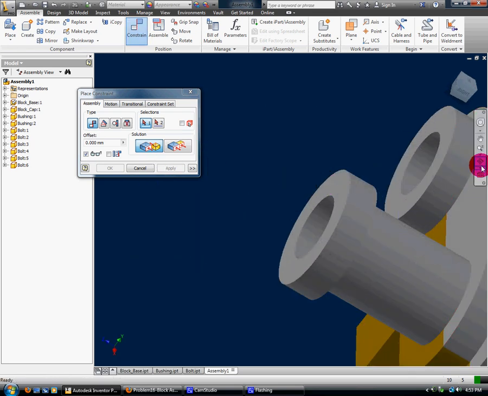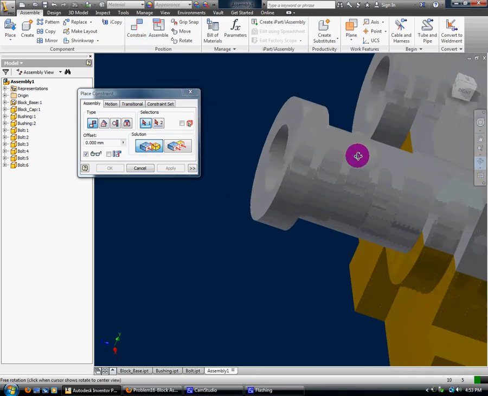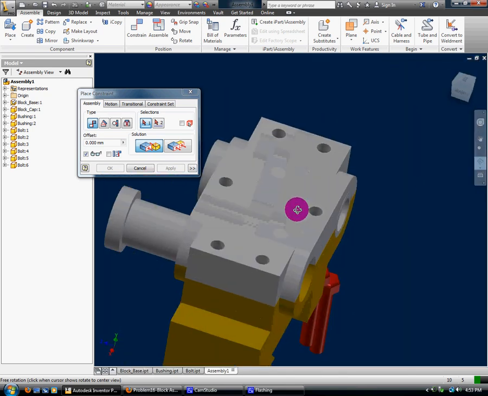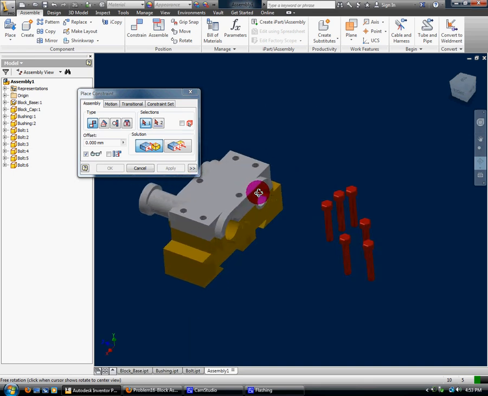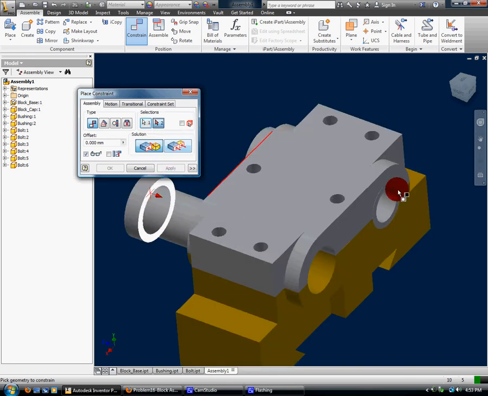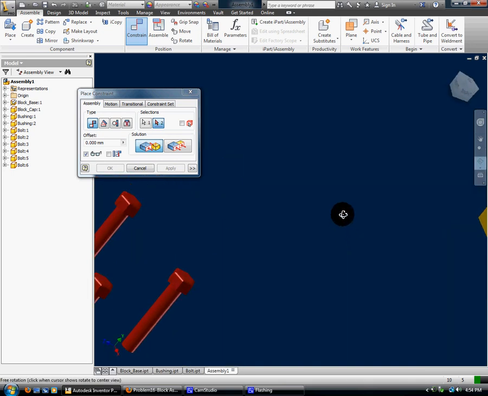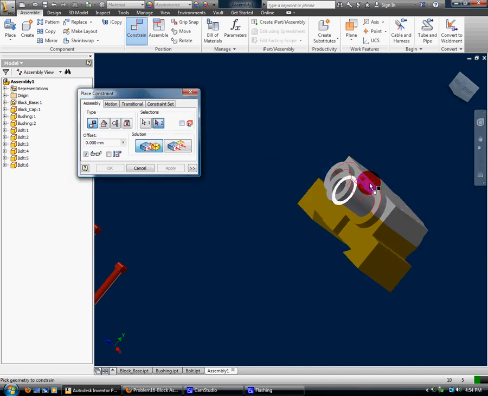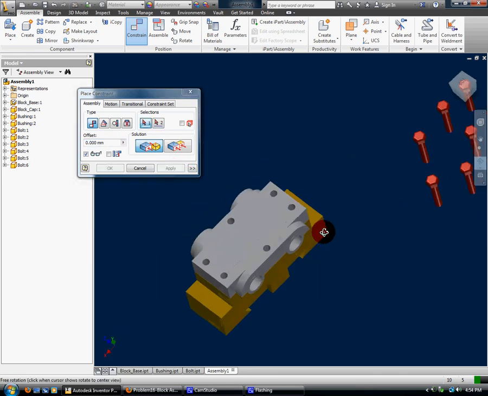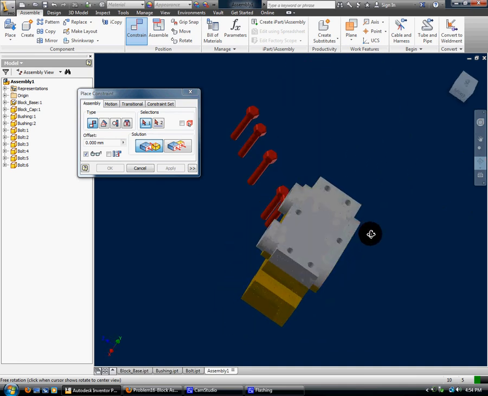So I'm going to repeat that process. Spin it around so that I can see the back side. A bit more. That, to move it over a little bit more so you can see, to that. Apply. Excellent. And then I would just repeat the same process. I'm going to put all my bolts in.